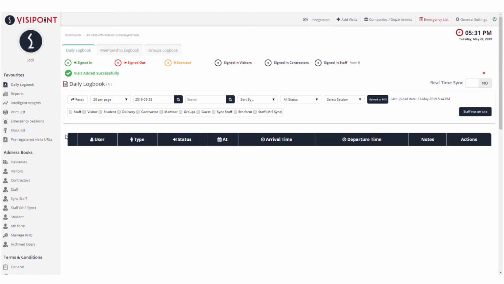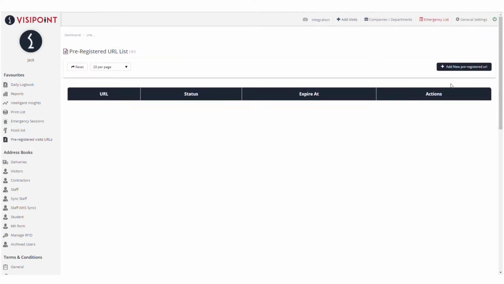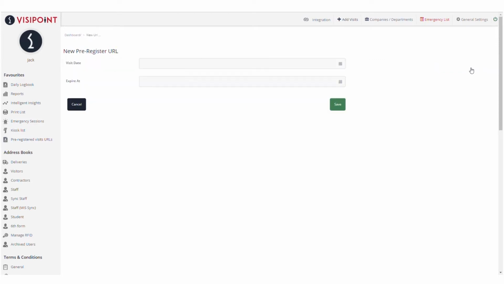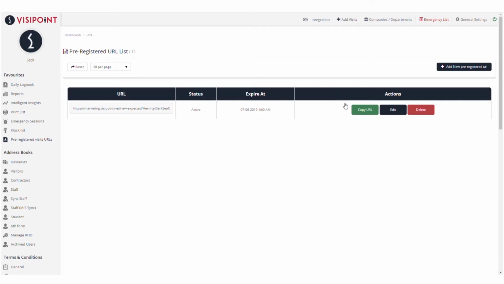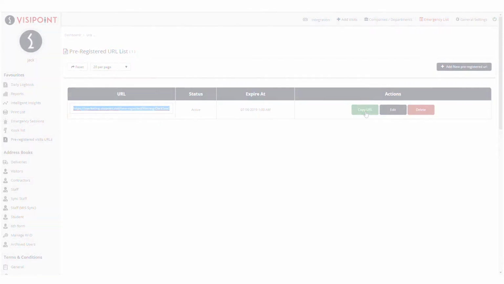To do this, click Pre-Registered Visits URL from the left navigation. Hit the Add New Pre-Registered URL button, set the visit date and time of your visitor's appointment. Next, select the time where the link will expire, and then you'll see the link you've created. You can copy this link and send it to whomever you choose. If there are multiple people attending the visit, they can all use this URL to add their details.